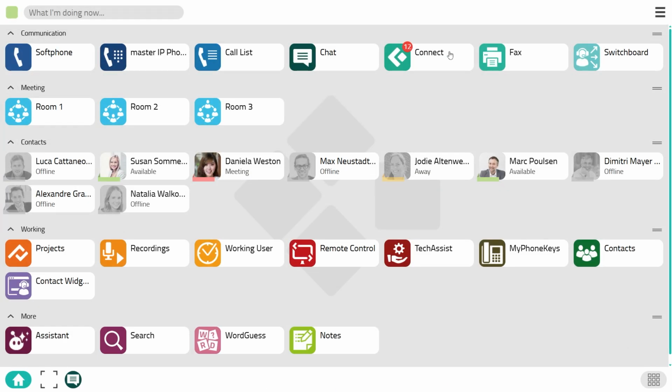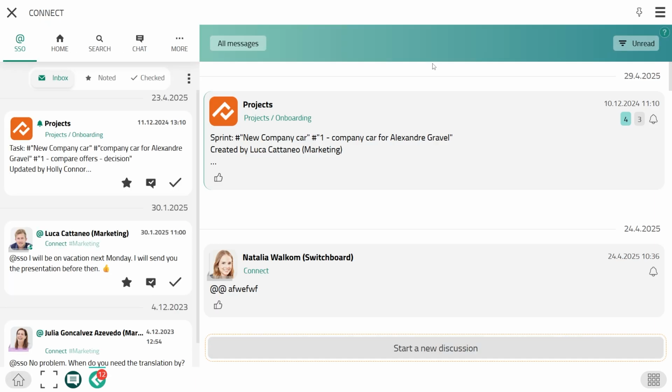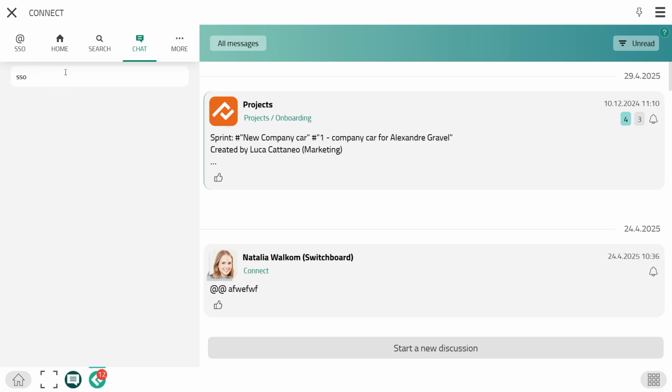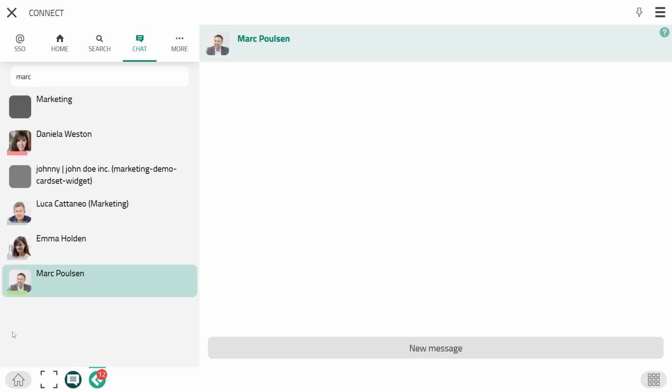When you open Chat Premium, the Connect app appears behind the chat icon with the selected tab Chat. Alternatively, Connect can also be opened directly, and Chat can be selected. With the search field at the top, you can search for contacts by entering a name or abbreviation. The search results are then listed below. By clicking on the desired contact, you then start the chat.